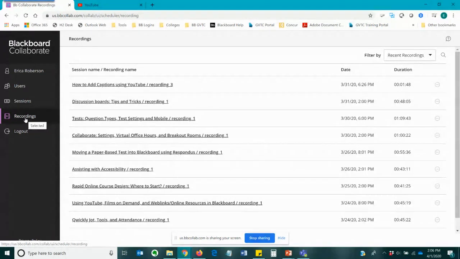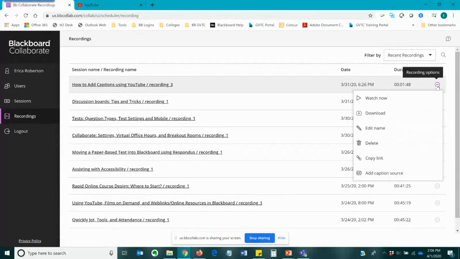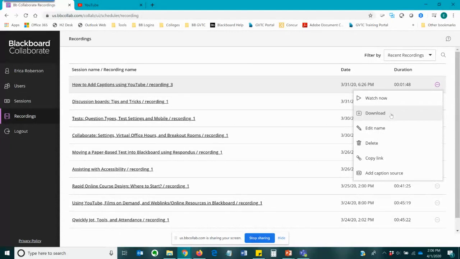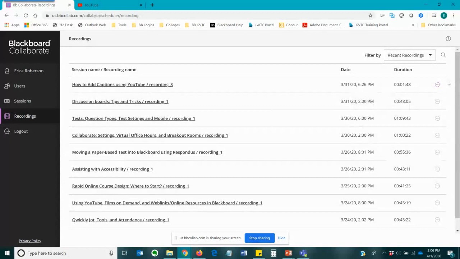So once you select recordings, you go over to the last column and you'll see the three little dots for the video that you want to download, and it will say recording options. Select that option and you have a download option. Okay, and that's how you would download the video, and then you can access it in your downloads folder. All right, so that's how you download your Collaborate recording.